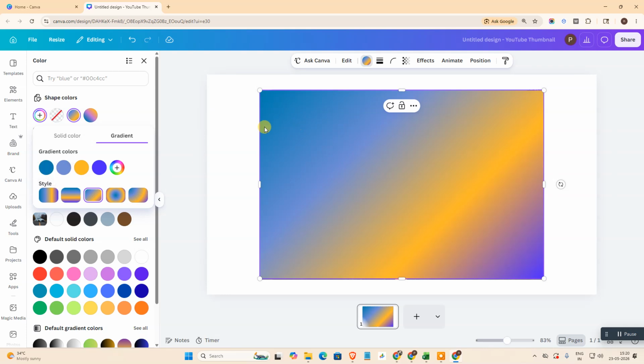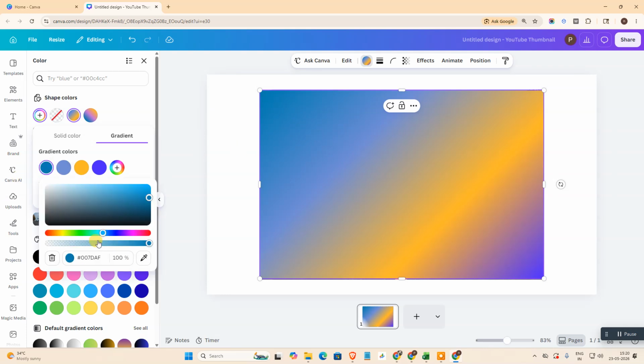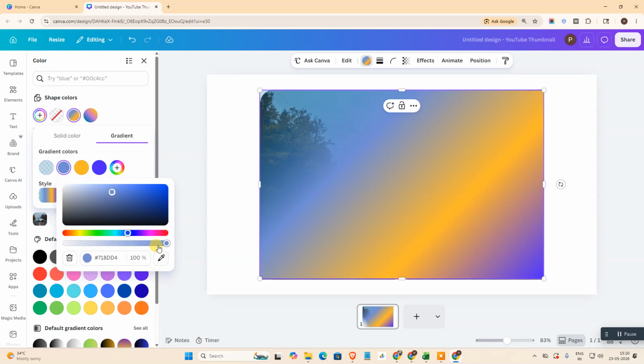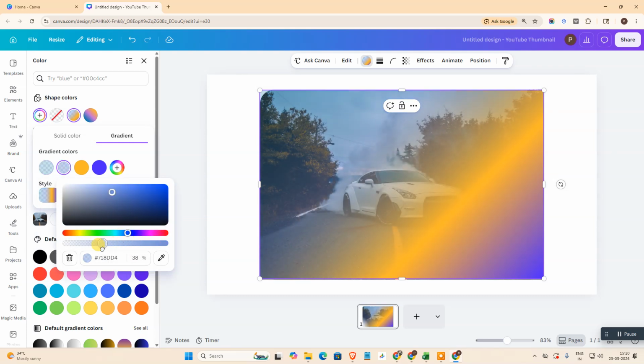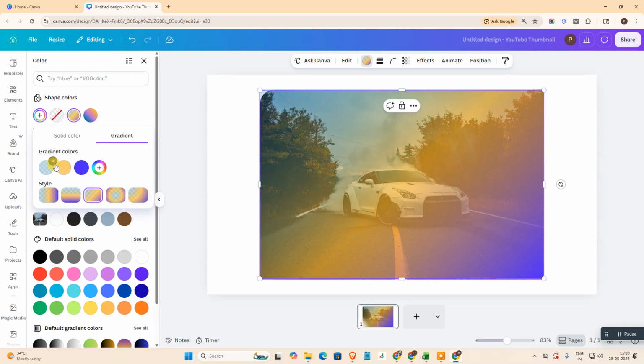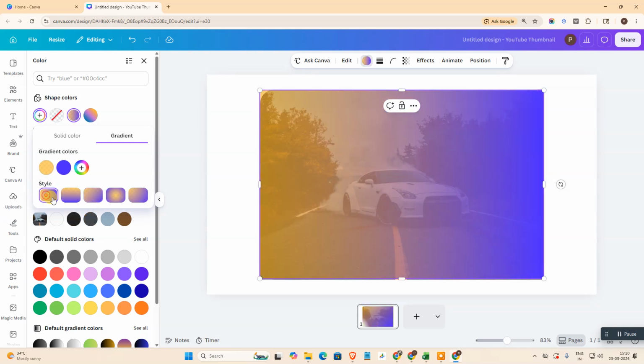Okay, at the left side, select that color and decrease the transparency like this. Select the colors one by one like this and decrease the transparency. You can see, it looks like a half transparent gradient like this, and it will be better if you are using only two colors like this and select this style.